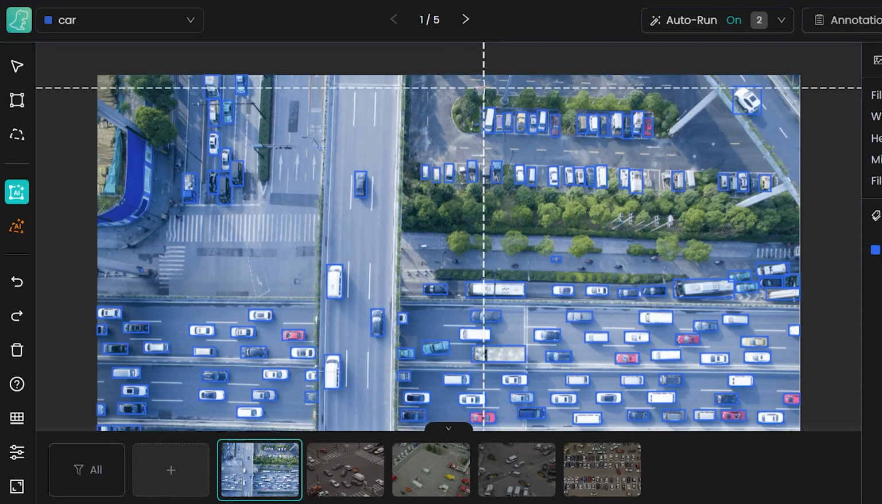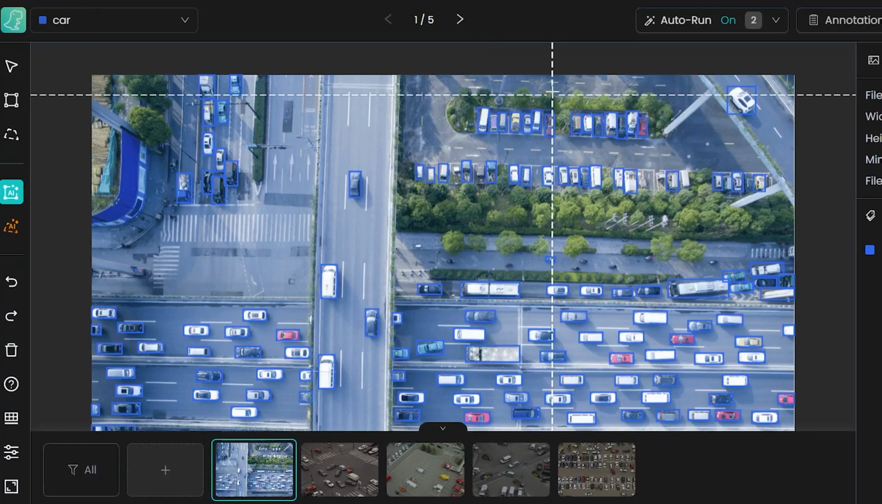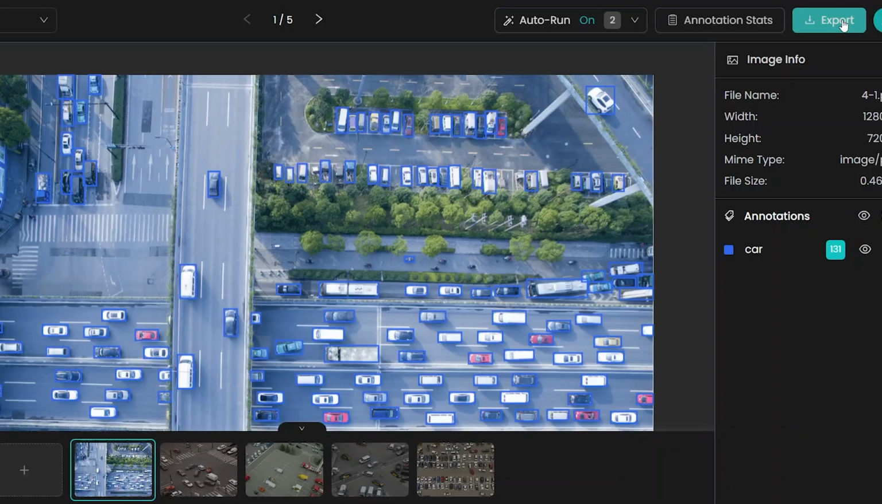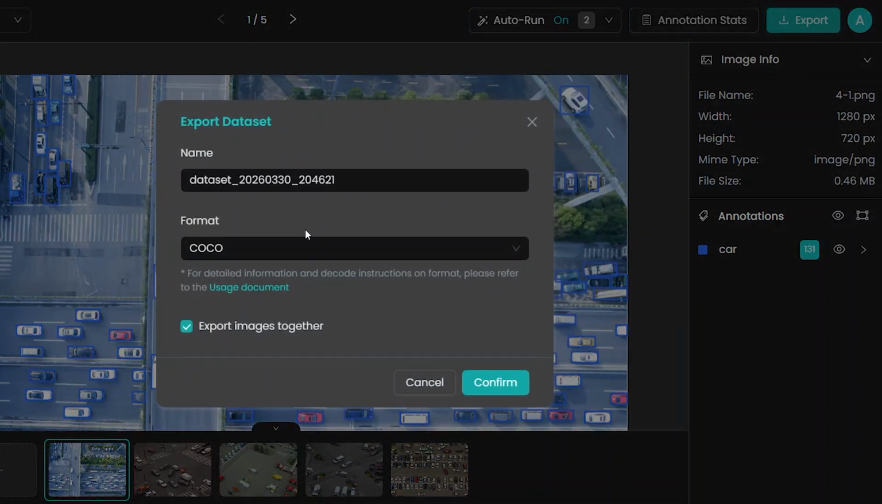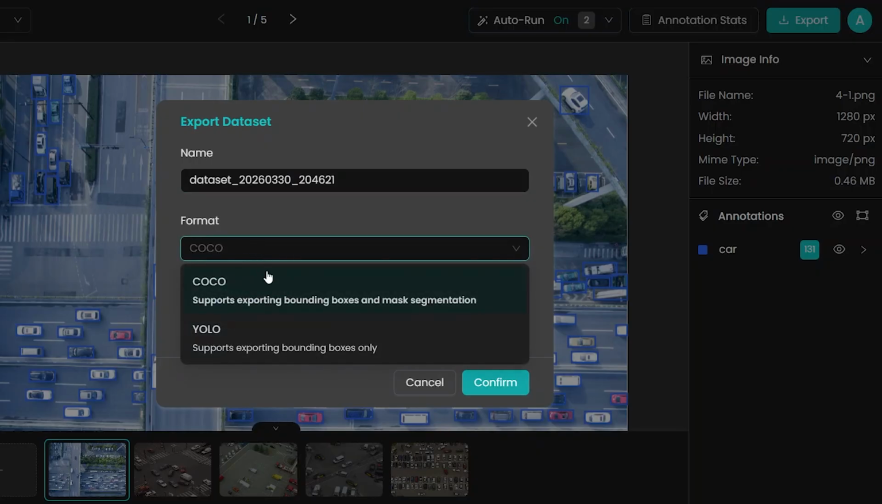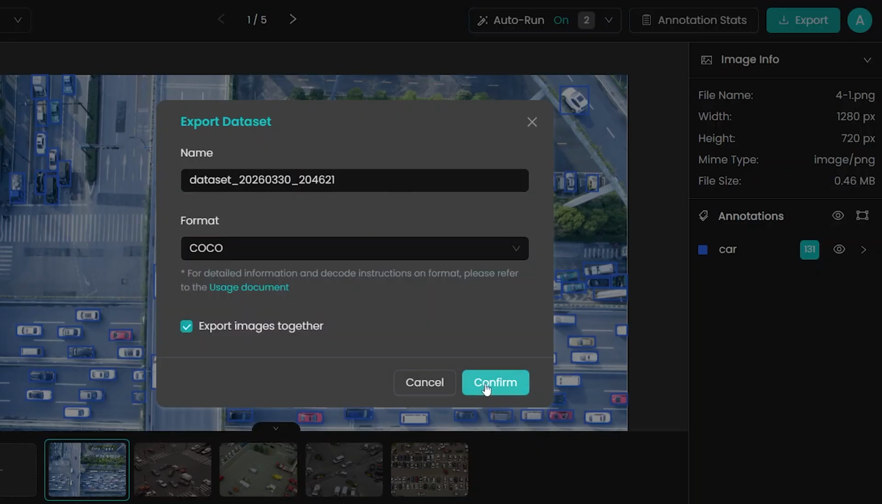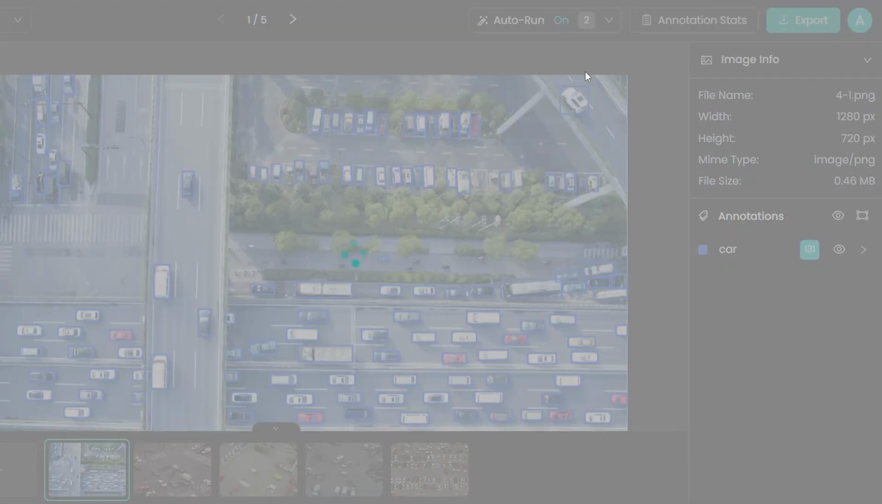So once you're bulk editing or just have different projects and datasets, make sure to keep them organized in folders. Once your labeling is complete, it is time to export our dataset. You can simply click on the export option on the top right corner. Now you can name the dataset as well, and you can also go along with the format that you want. And once that's done, confirm and then download.